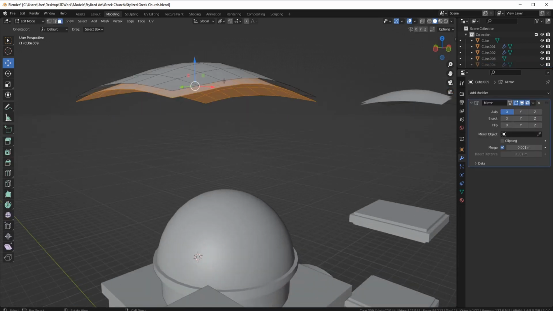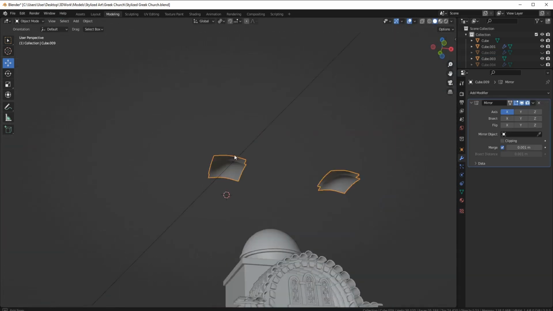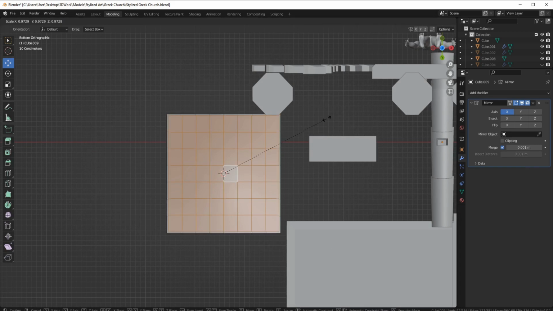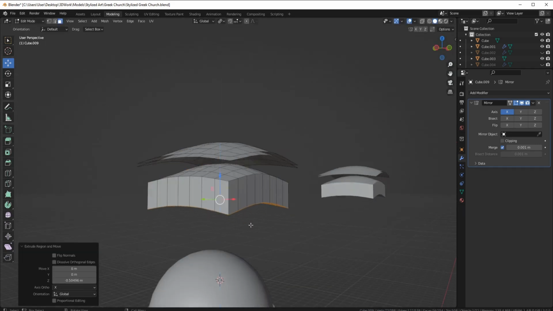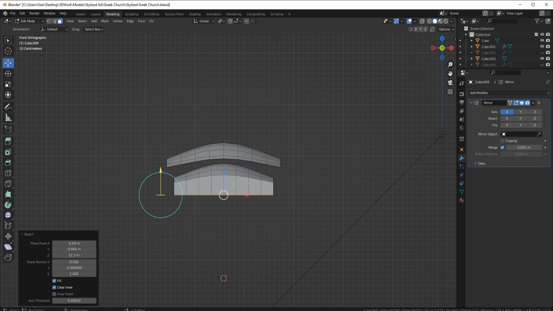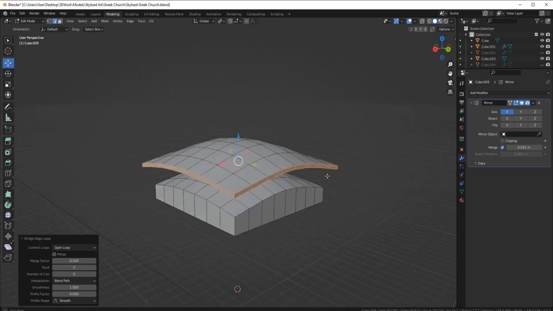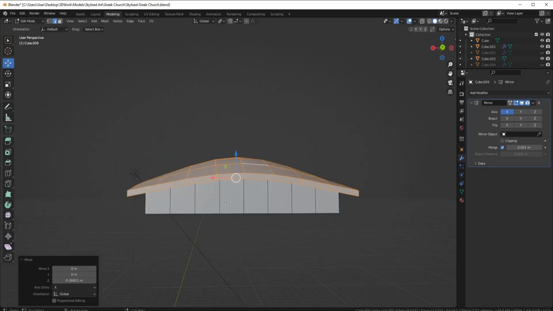So now what I'm doing is I'm just making sure the roof is correct. It needs to fit on there properly and look like it's actually part of the build. Again with my bisect, one of my favorite tools. Okay, let's fill this in and make sure it sits on there really nicely.